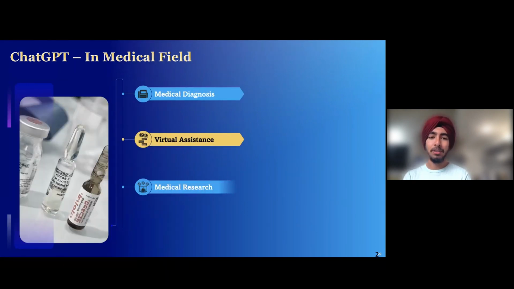ChatGPT in the medical field can be used for diagnosis. It can be used for medical research, looking up drug interactions, a lot of powerful things if it's trained for the specific use cases.